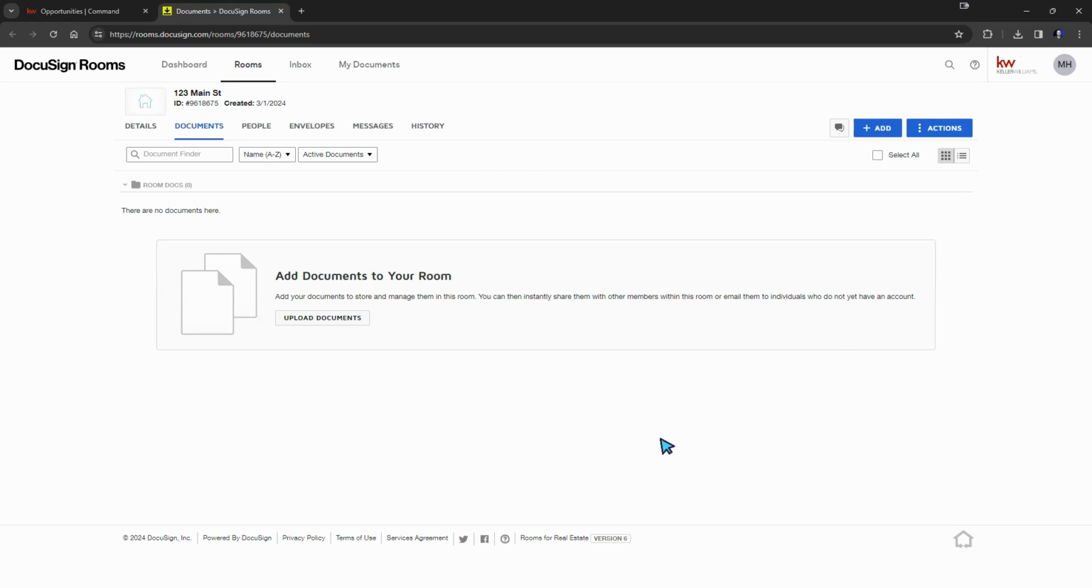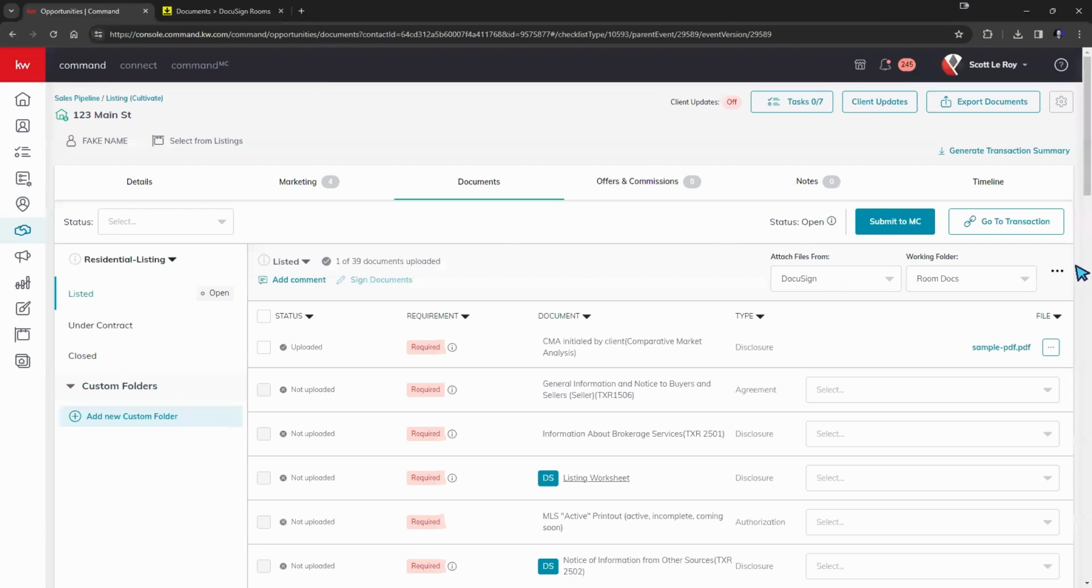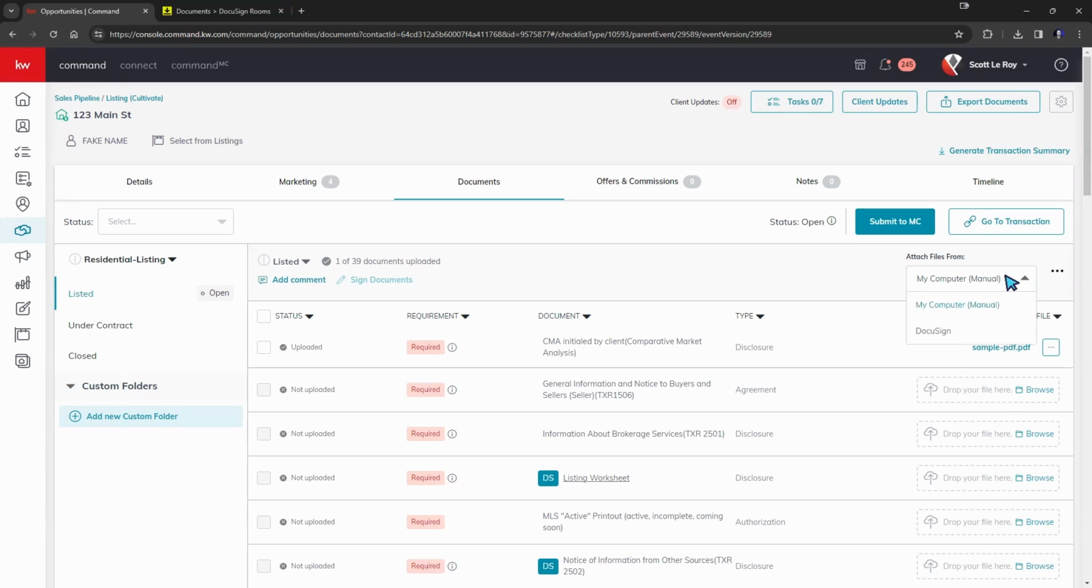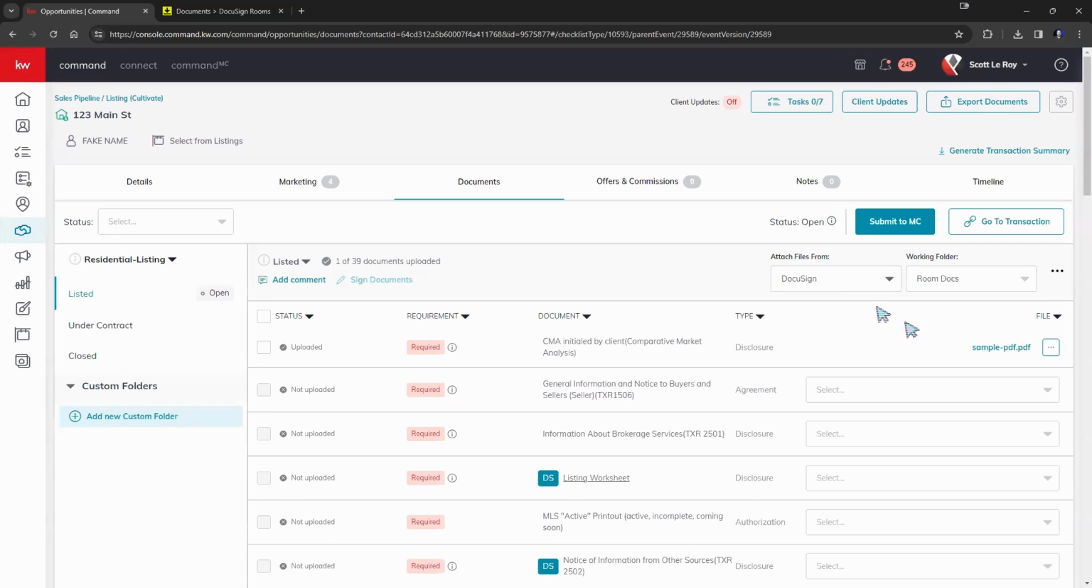Now, once we connect this to our opportunity, your button is going to become a blue button, or a white button with blue text right here. So as we see that swapped over, this is a good indicator that there is a DocuSign room that has been successfully created for this opportunity. Not only that, but down below here, before we only had the option to attach files from our computer right here, but I also have the ability to now attach files from DocuSign.